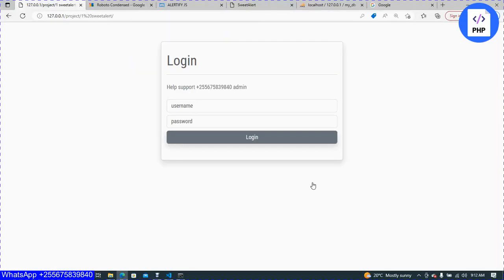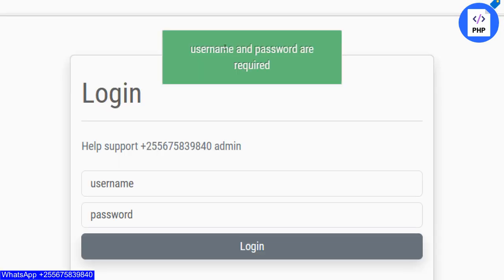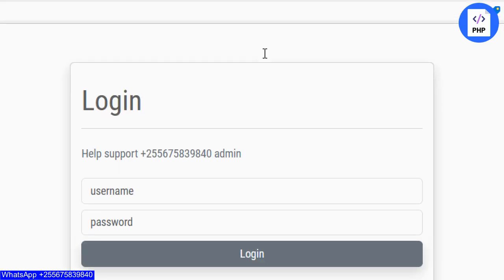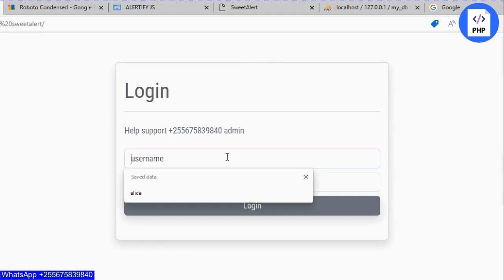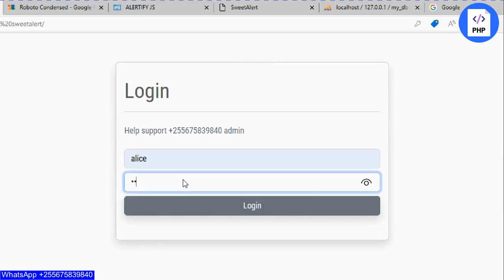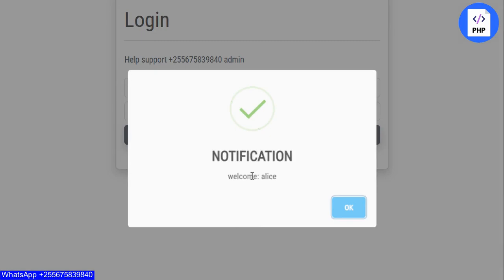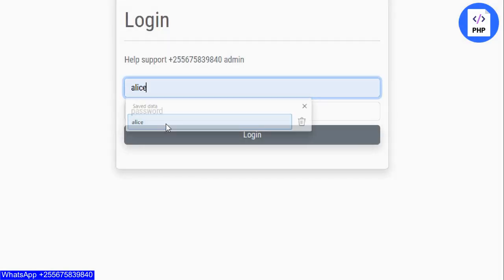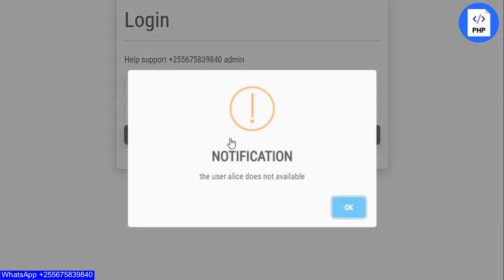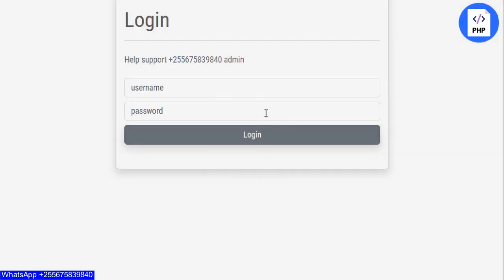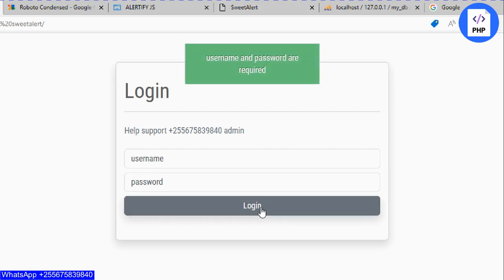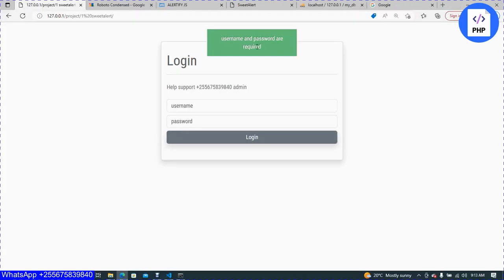When username and password are empty and I click login, username and password are required. Username Alice and password 1234, login, welcome Alice. Username Alice and password 1, login, the user Alice does not available. When empty, username and password are required. It's more nice. Now we need to fetch data from the database.